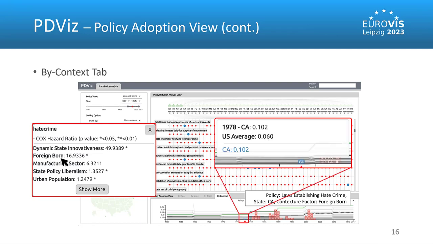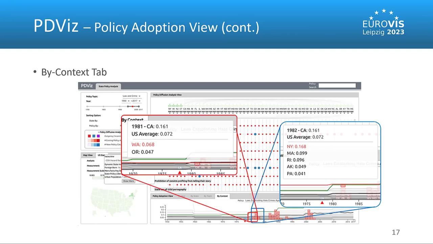First, users can examine when California first created the hate crime policy. When users hover the mouse over the blue box, another tooltip presents what its foreign-born value was with the US average. Next, users can explore which states adopted the hate crime policy after California created it. The chart says Oregon and Washington adopted it next, and New York, Massachusetts, and other 3 states also followed after them. The tooltips show their foreign-born values.